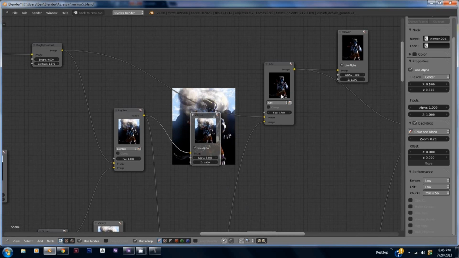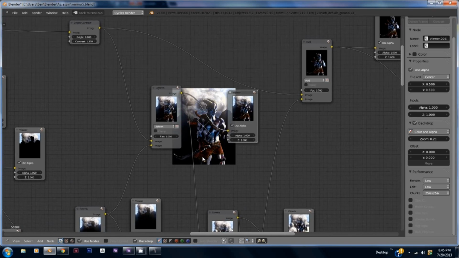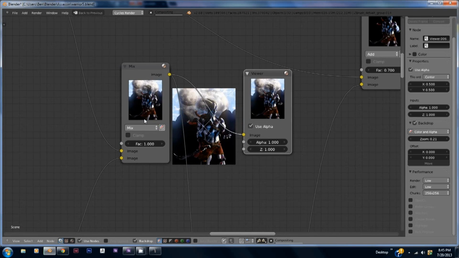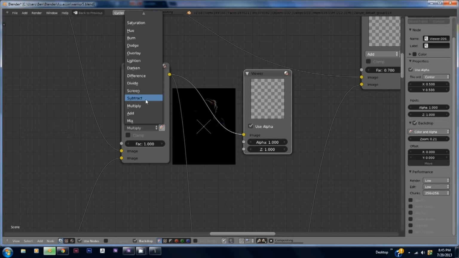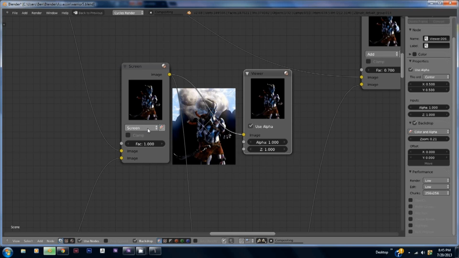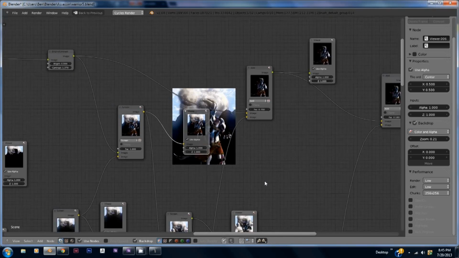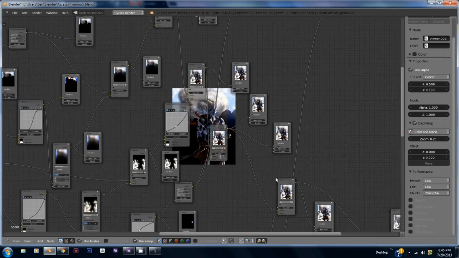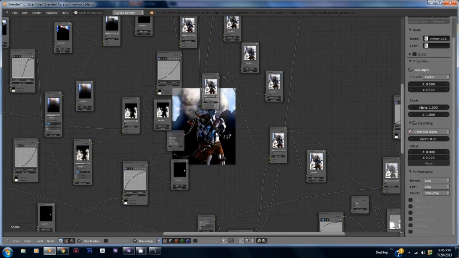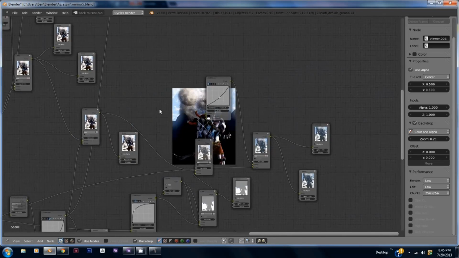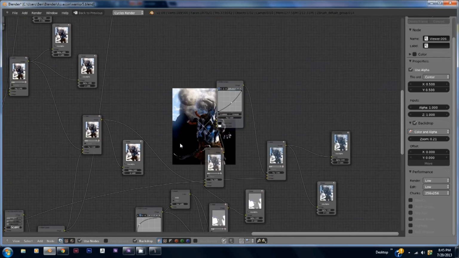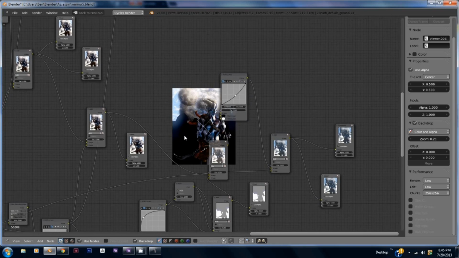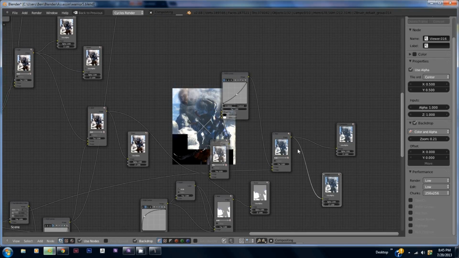All the pieces can be added together by using different mix nodes. You can play with the various effects like mix, add, multiply, subtract. You're going to get a different result each time. It's good to just kind of play around with them. But mostly that's pretty much all I use. A lot of blur effects, lighting effects to get my final result.